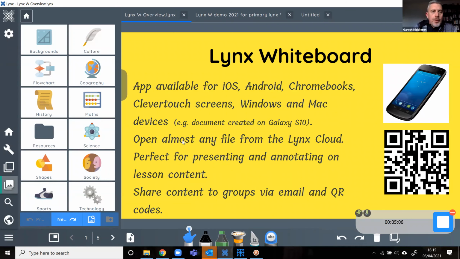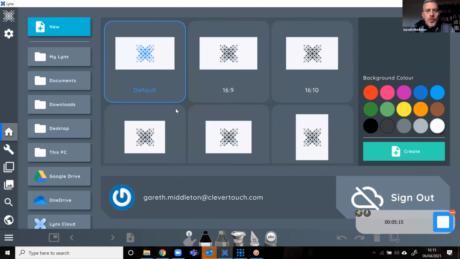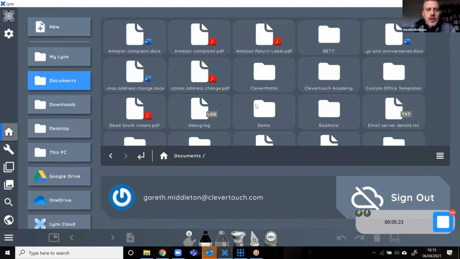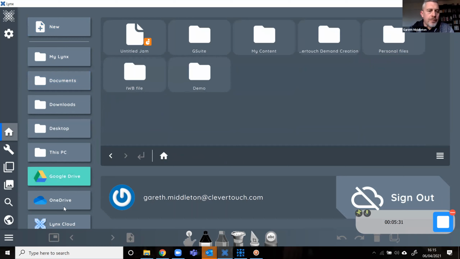It says here, open almost any file from the Lynx cloud. To do that, I'm going to go home. As well as creating new files, I can also open up files from my device. I could go to my documents and look for Lynx files. I can go into my folders here, and I've got various files that I can open. I've got my Google Drive here, OneDrive, and the Lynx cloud here. And I'm signed in as well.